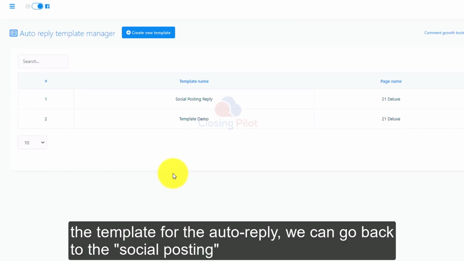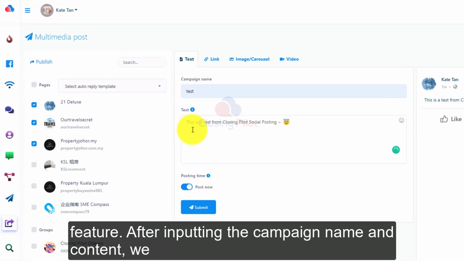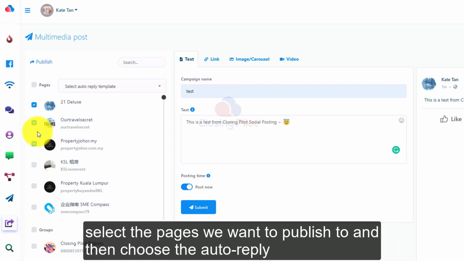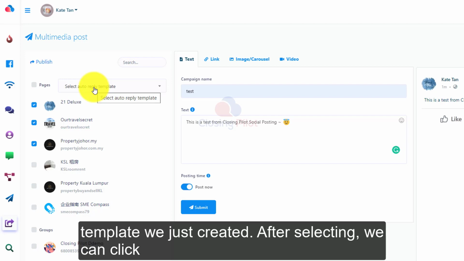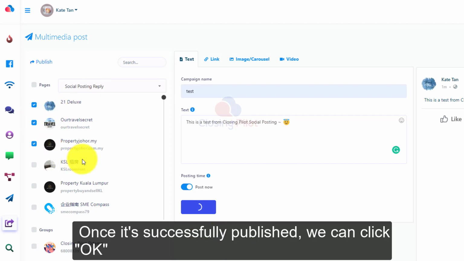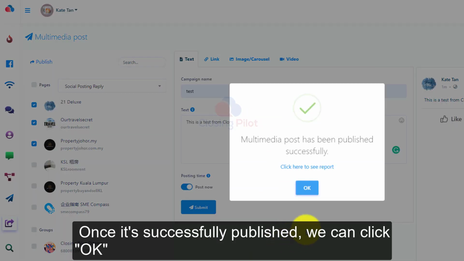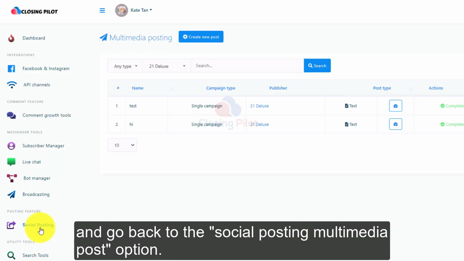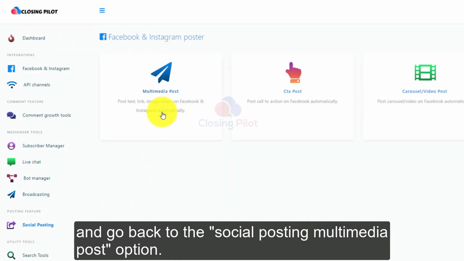So, after creating the template for the auto reply, we can go back to the social posting feature. After inputting the campaign name and content, we select the pages we want to publish to, and then choose the auto reply template we just created. After selecting, we can click Submit, and the content will be published to the selected pages. Once it's successfully published, we can click OK and go back to the social posting multimedia post option.